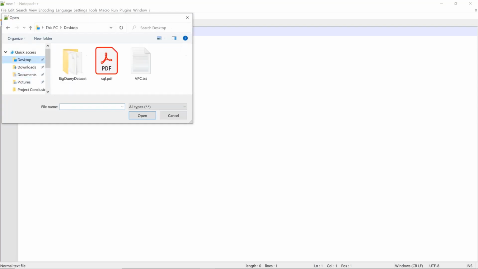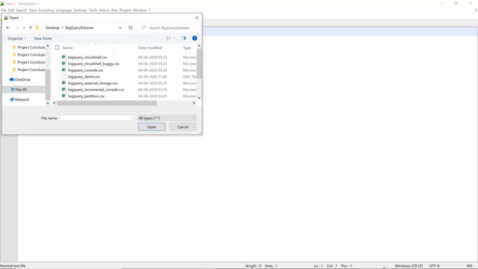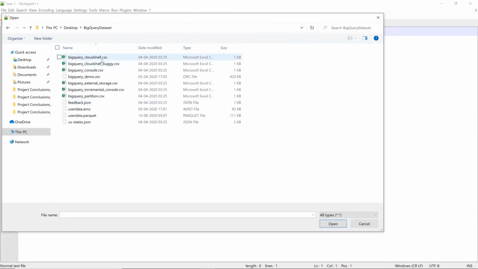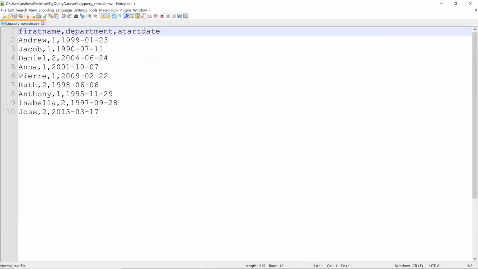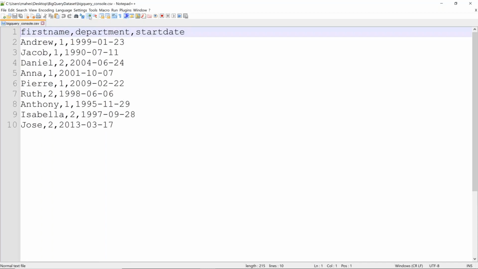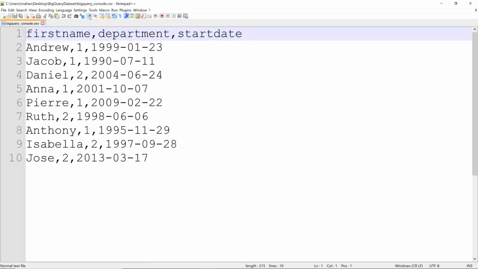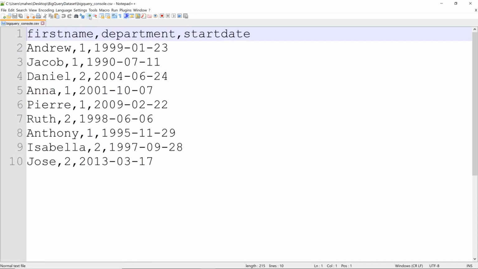So if you go to your BigQuery data set folder, you should be able to see all these files, folks. I have one of them. So first let me open this one. This is how the data set looks like, and it's not a very big data set, and please don't laugh at the data set, the number. It's only 9 rows, folks.